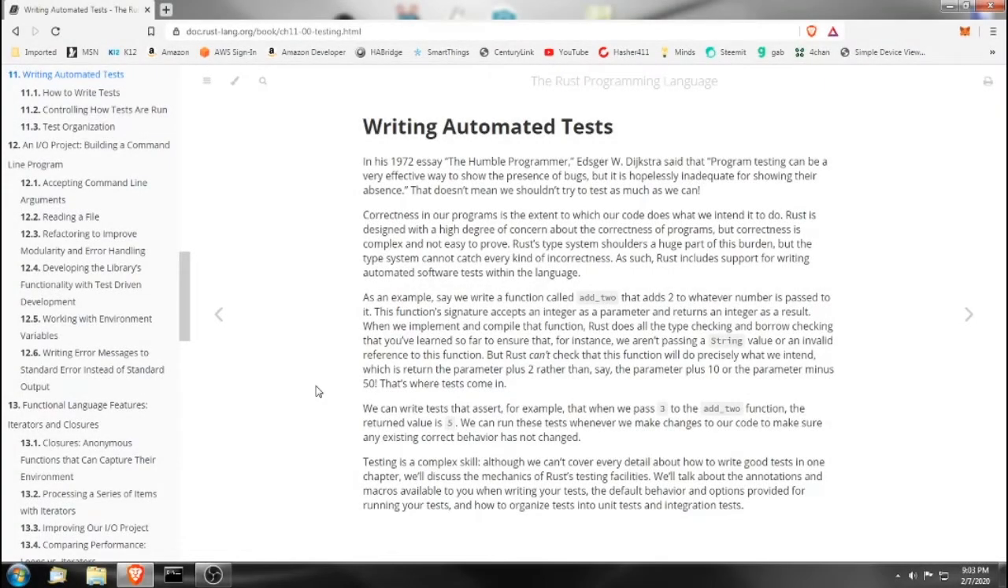Writing Automated Tests. In his 1972 essay, The Humble Programmer, Edsger W. Dijkstra said that program testing can be a very effective way to show the presence of bugs, but it is hopelessly inadequate for showing their absence. That doesn't mean we shouldn't try to test as much as we can.